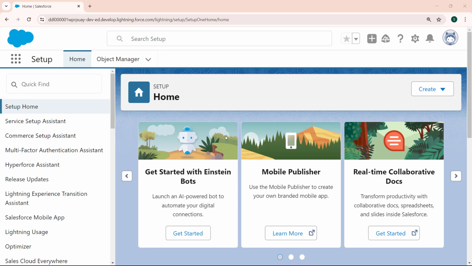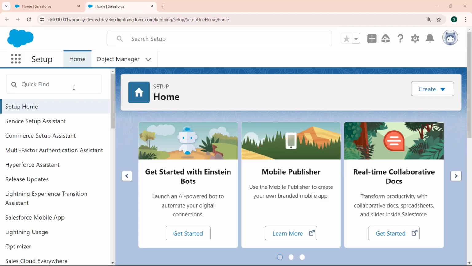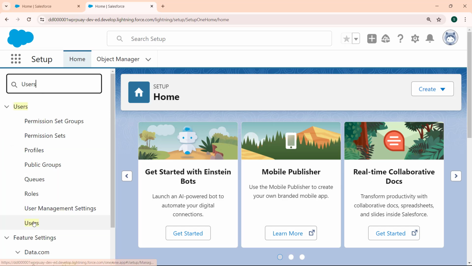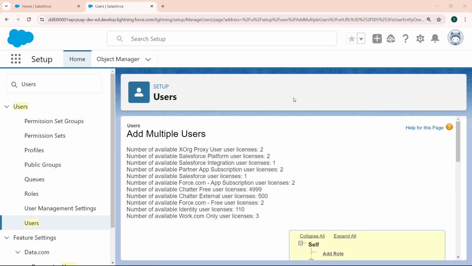For this, we first click on the gear icon and click on the setup option. Now enter users in the quick find box and select users, and it will redirect us to the users page. Here we can see a lot of users are already created under this all users page. For creating a single user, click on the new user button, but this time we want to create multiple users. So we click on the add multiple users button, and now we move to our add multiple users page.